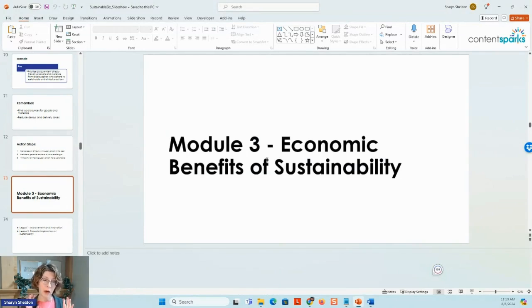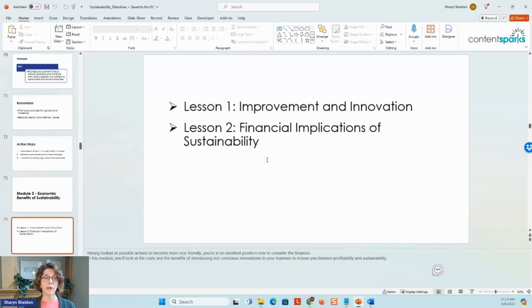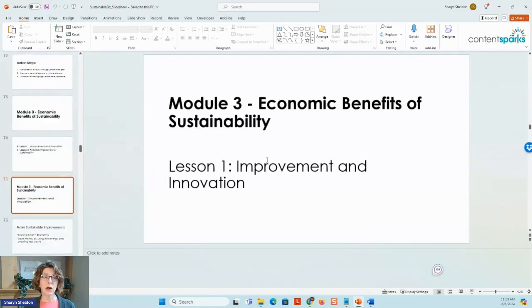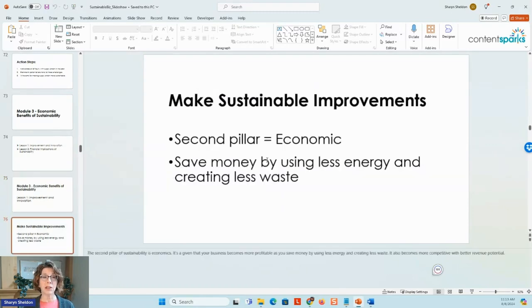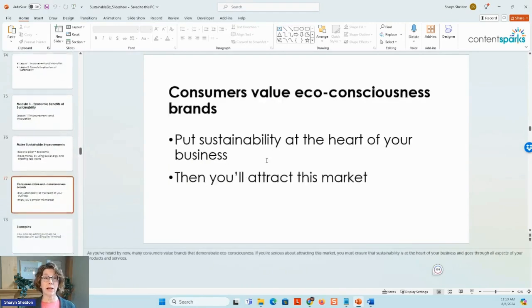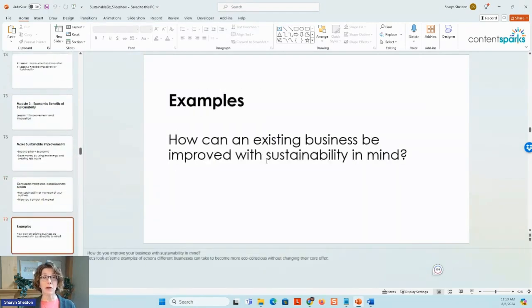Module three is the economic part. We talked about the environmental impact. Now it's the economic benefits. So environmental, economic, social. On the economic side, you want to look at improvements and innovations you can do, and then the financial implications. When you talk about improvements and innovations, that's saving money initially, using less energy, creating less waste, putting that at the heart of your business.